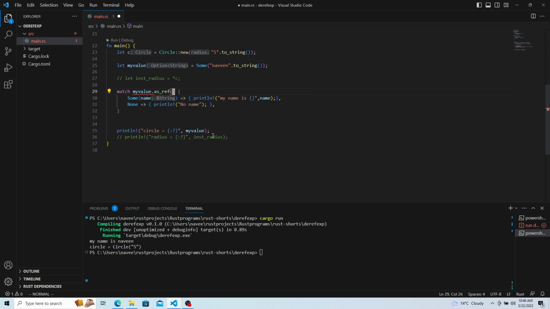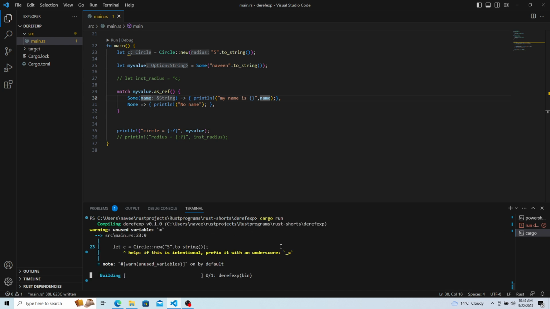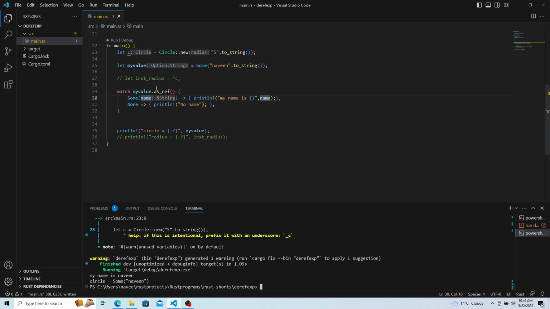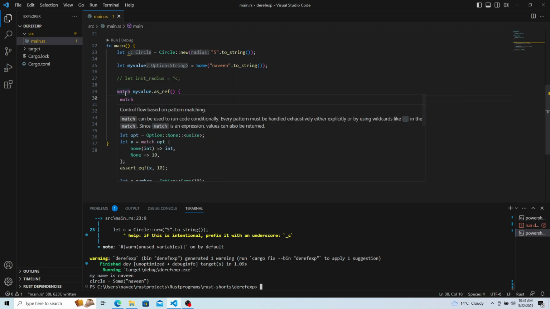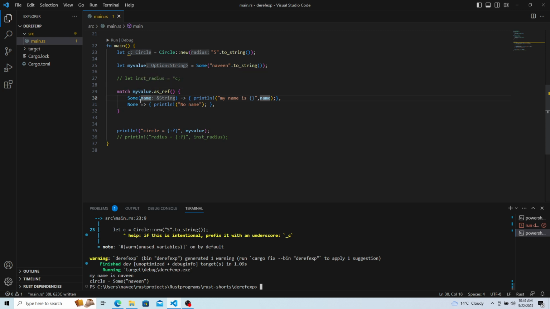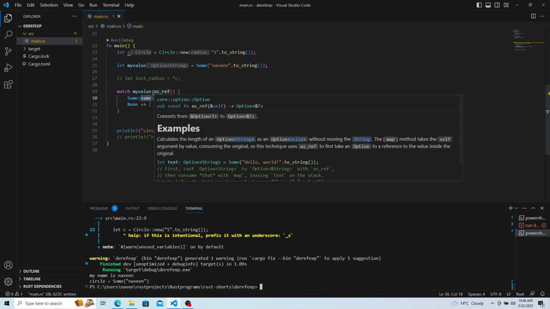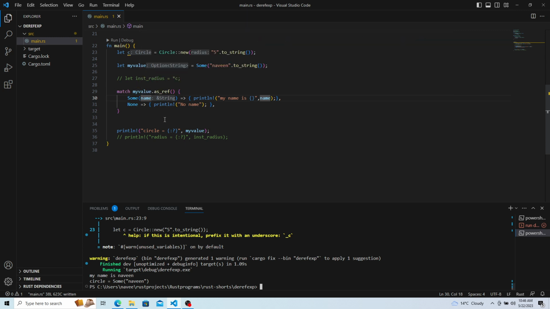Yeah, I'm getting a string here. It's still working. So when I give as_ref, I'm not passing the value to the match. I'm not giving the control of my value to match. I'm just passing a reference to the inside value. It's an Option with an inside value reference. I'm not passing the ownership.